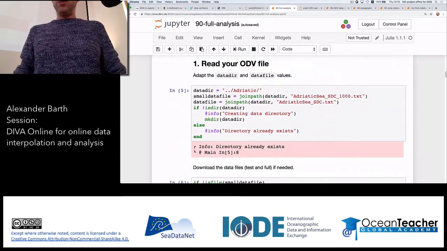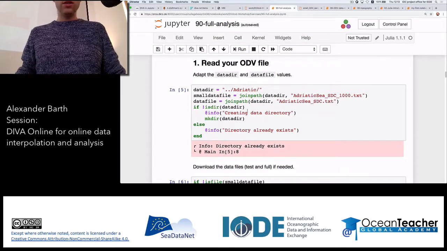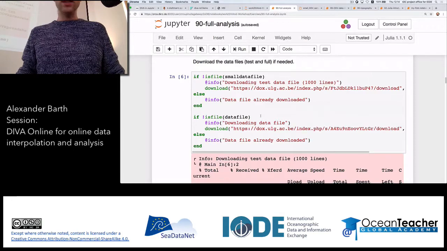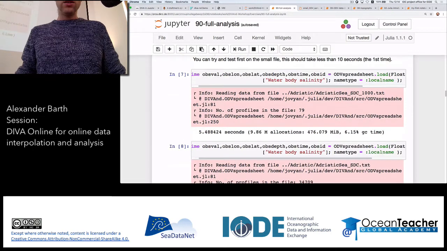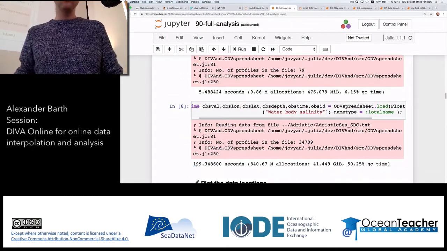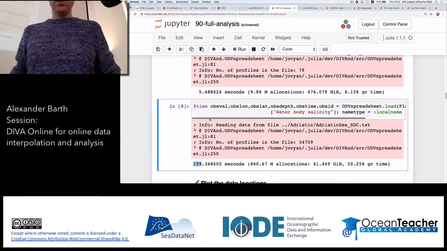So here, as before, we are loading a data file which represents the data in the Adriatic Sea. So it is, as before, an ODV file. We download it from our server, and we're loading the data. Okay. So this step takes about 3 minutes to load all the data, and that's the reason why I asked you to do it before. Okay.